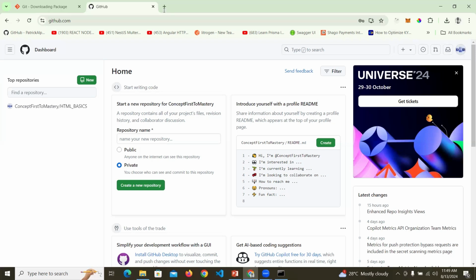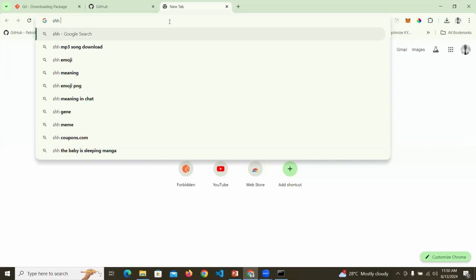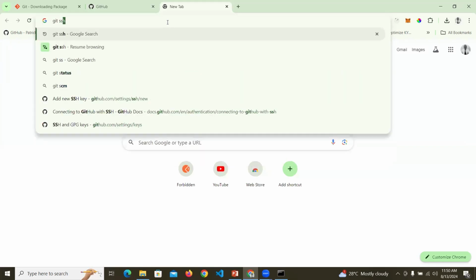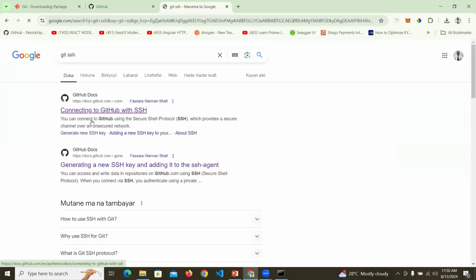Just type "Git SSH". Once you type it, you're going to see the first search response, "Connecting to GitHub with SSH". That is all we are trying to do. SSH stands for, okay, let's just leave that. I don't want to go into all that, just so that this is not too long.